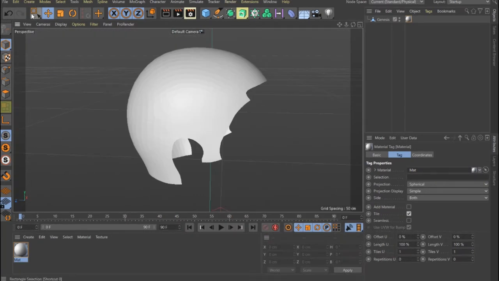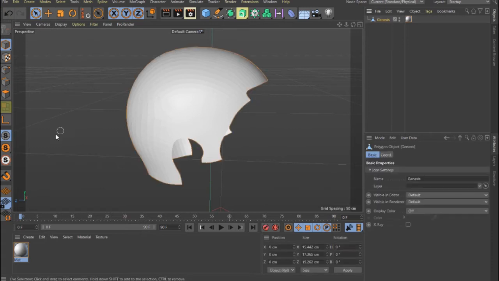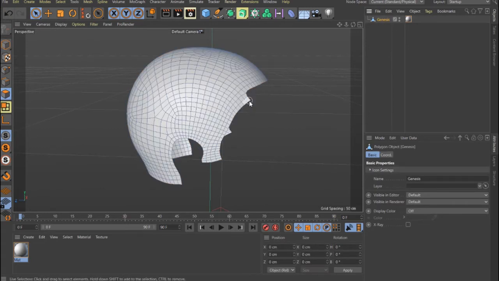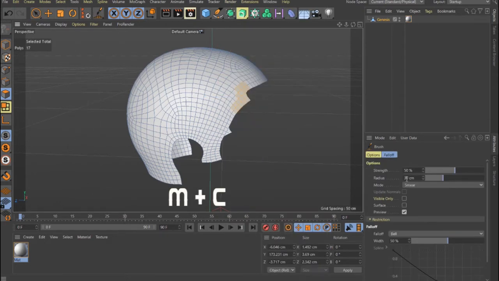Then, with a live selection tool, and also making sure that the mesh is selected and you are on the polygon mode, select the polygons you would like to smoothen, and right click on the viewport and select your brush tool. You can also get to your brush tool with the shortcut MC.